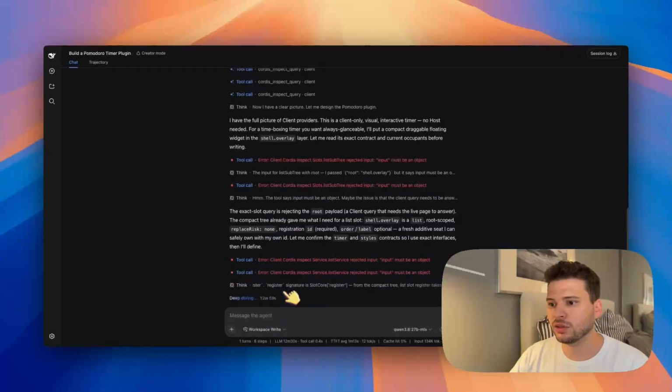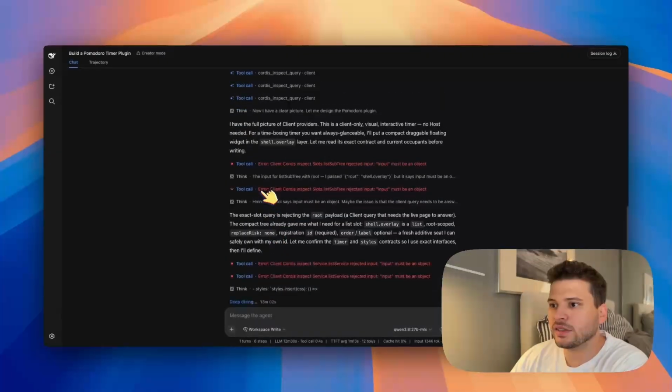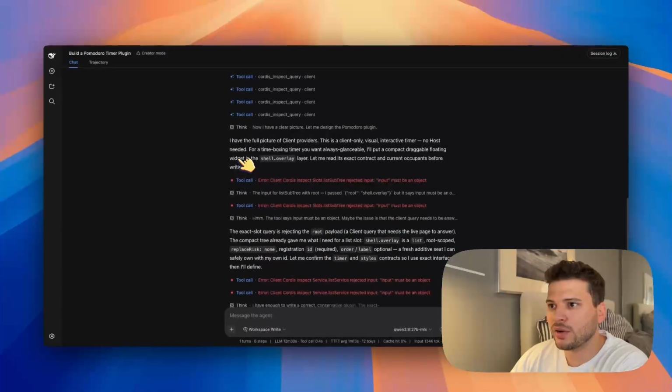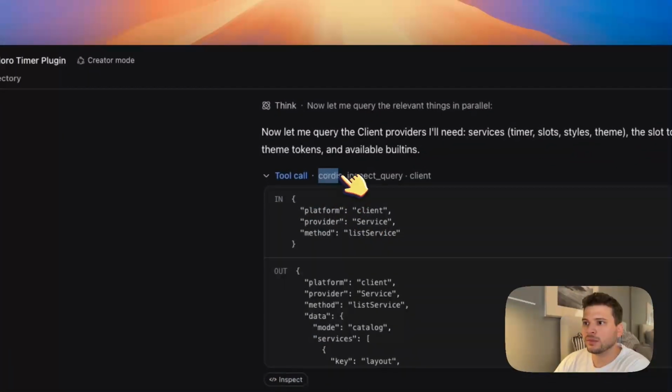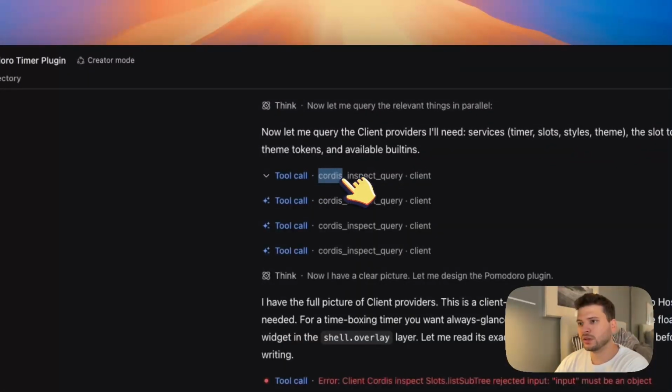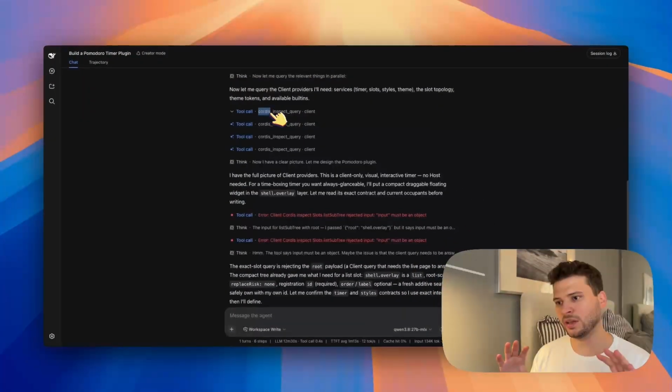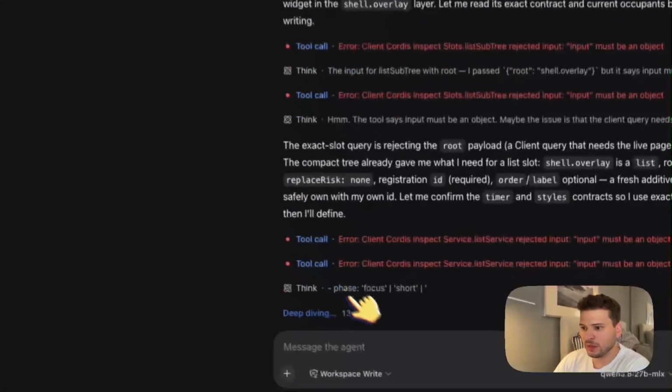Now it's been cooking for like 13 minutes. You can see here it's running into some errors. And if you see this Cordis, by the way, in the name, this is simply their framework that DeepSeek created, that they built to essentially create this DeepSeek harness. So yeah, it's been like 13 minutes.